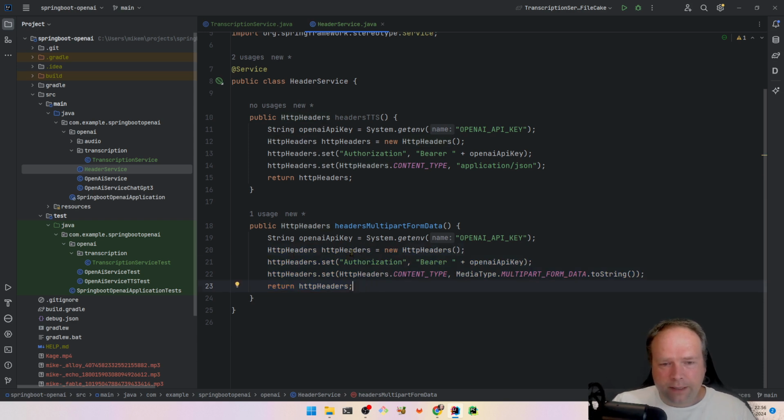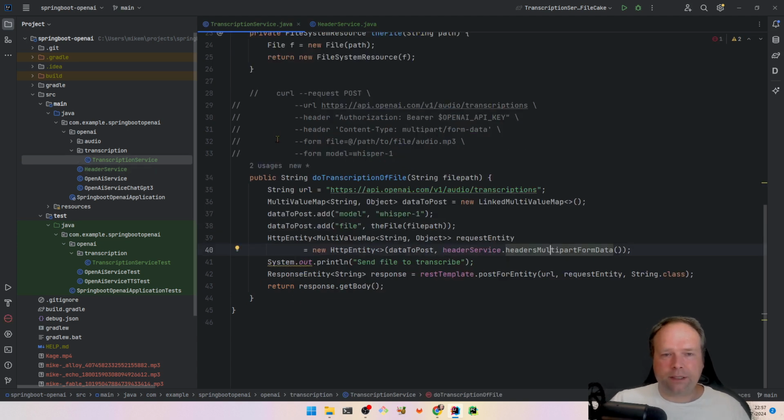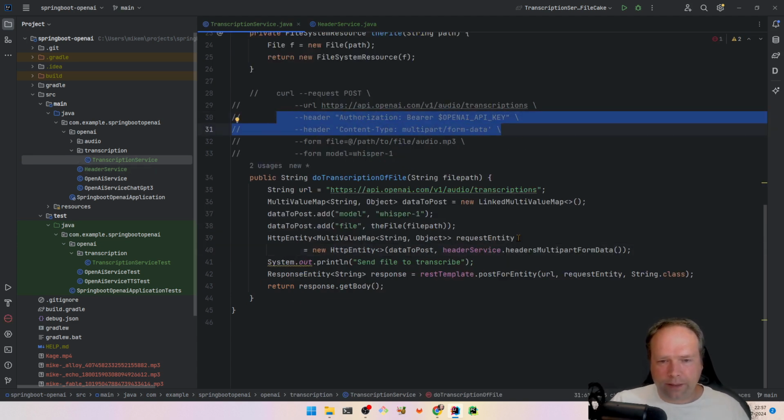Then we have the HTTP headers right here. We create a new one. Then we set the authorization right here, and we set the bearer plus the OpenAI API key. And then we set the content type to multipart form data. So that is the important part right here. Let's jump back. So that is the headers. So now we have headers that match the curl command right here.